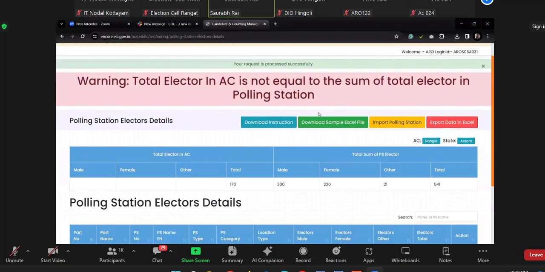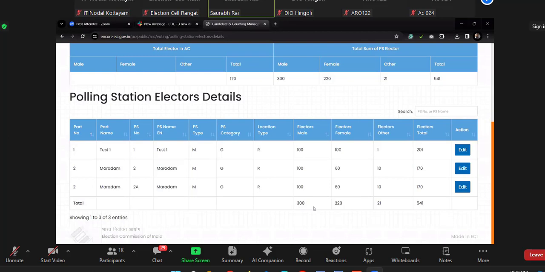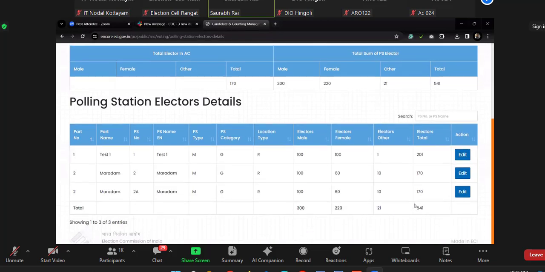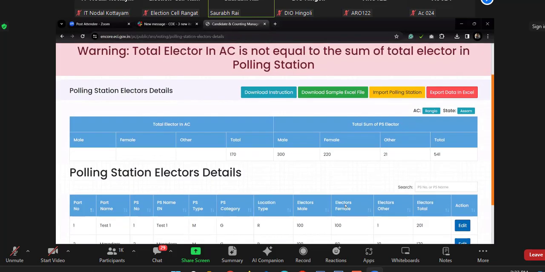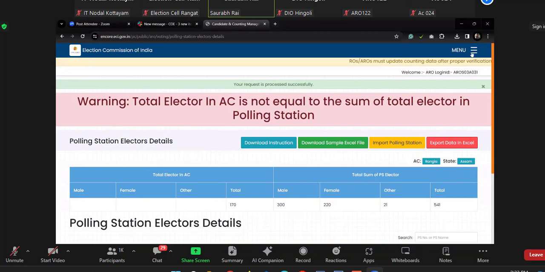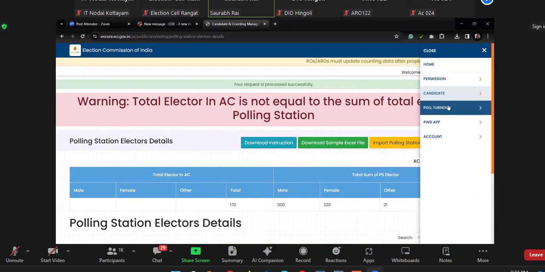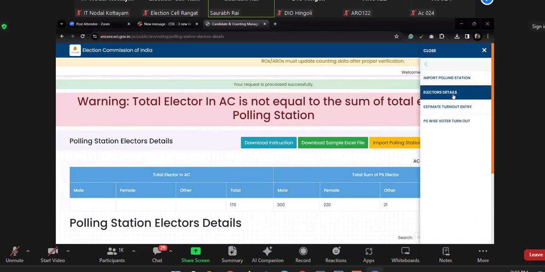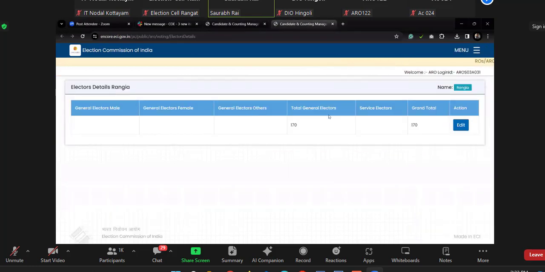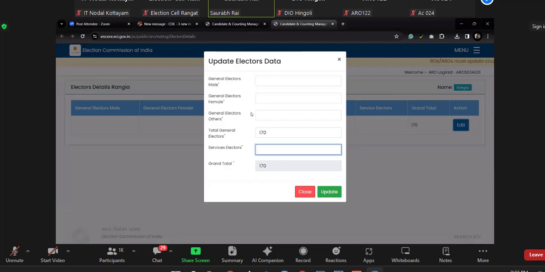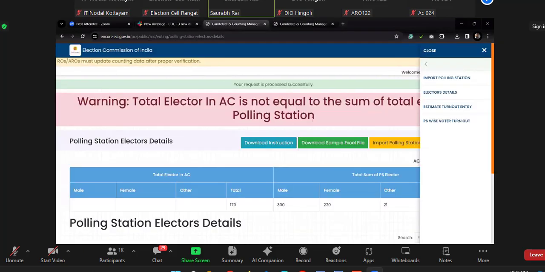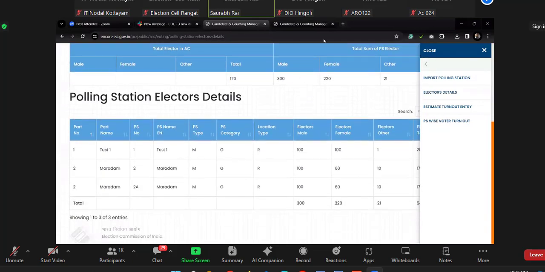How do you remove this error which is coming on the dashboard? For this, you just verify your total elector of male, like it is 300 male, 220 female and 21. So I'll go to this menu option. Now in the menu option, there is poll turnout. Now fill these electors details. Here you need to fill elector detail AC wise. We'll just mention 300.